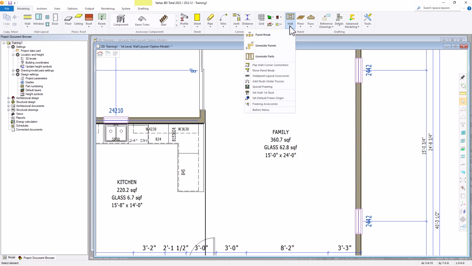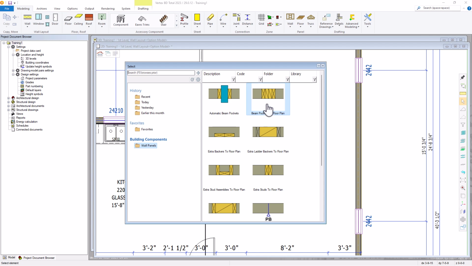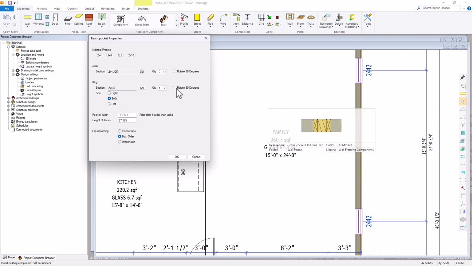Let's go back to the Wall Panel Layout Accessories menu and select Beam Pocket to Floor Plan macro. In the Beam Pocket Properties, select 2x6 material preset, set the quantity to 2 for jacks and the quantity of 1 for kings. For sides, set to both to place kings on each side of the beam pocket. For the pocket width, we'll set it to 5½ inches wide to allow for a 5¼ inch beam to fit in the pocket.